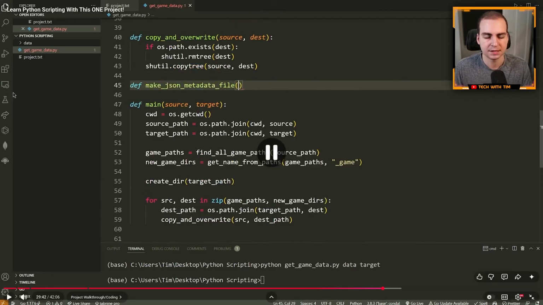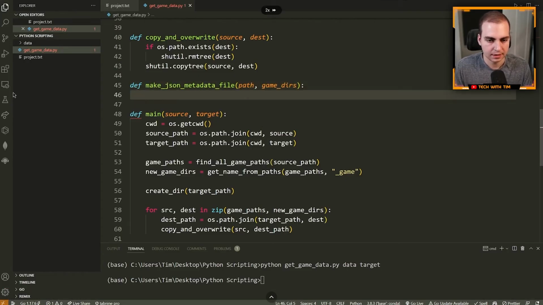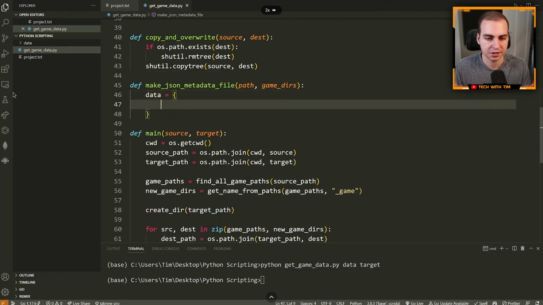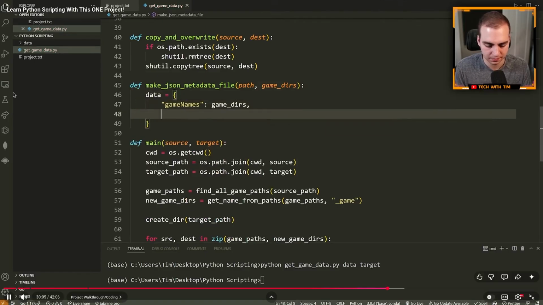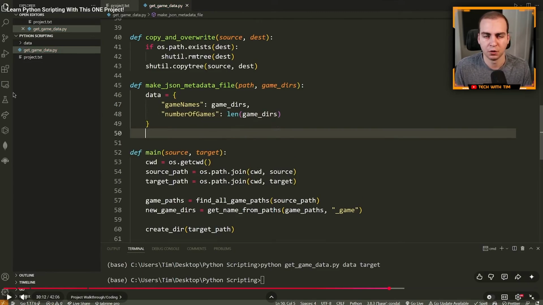And here I will just take my path. So what do I want the file to be, or where do I want it to be? And then I will take my game dirs. Now here I'm going to say that my data, this is the data I want to write into the JSON file, is going to be equal to, and I will say my game names is simply my game directories, and I'll say number of games, and this will be the len of my game dirs. Very straightforward, not the most useful data, but just want to show you how we write JSON.